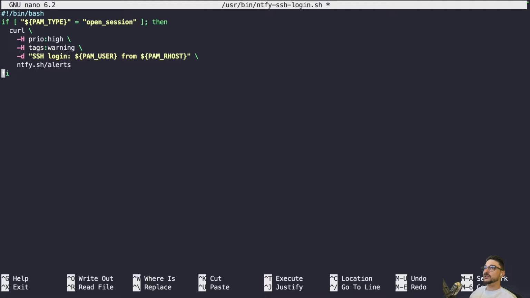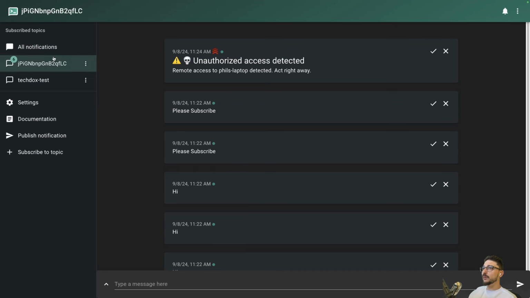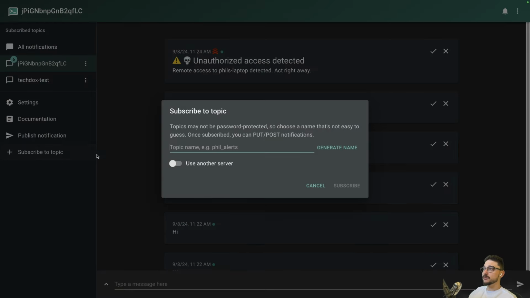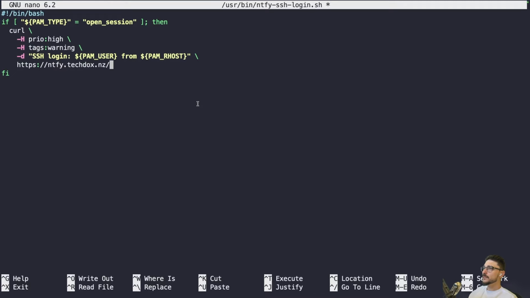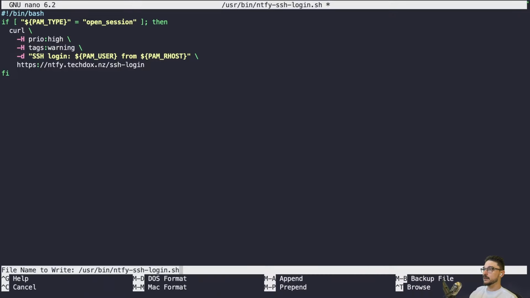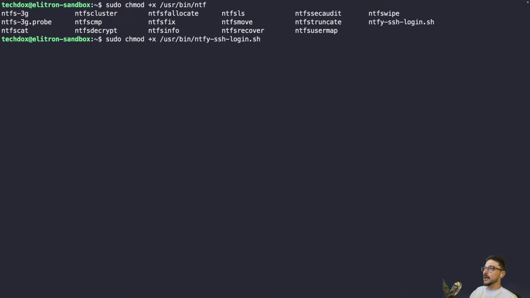And what we need to do is change this here, right? We need to change it to our topic, of course. So I can just put my directory in. How about we make a new topic for this one? Let's subscribe to a topic and we'll call this one SSH login. And we'll subscribe. Coming back here, ssh-login. Nice and easy, right? Save that, close down to there, and we've made the shell file now. So what I need to do is also make it executable.